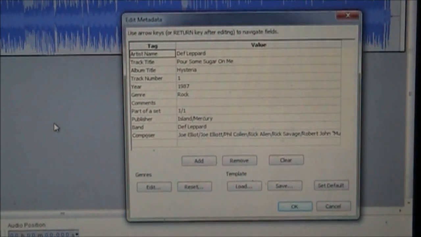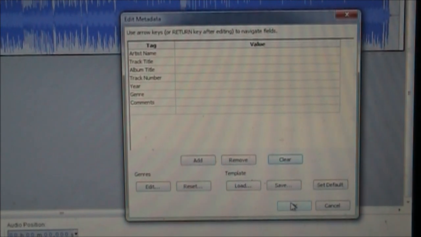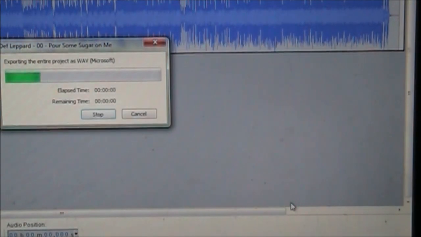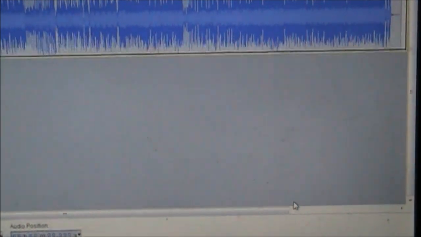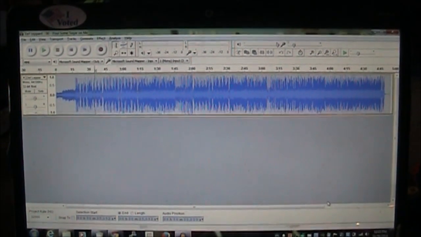In this window that pops up, just push Clear. You don't need any of this stuff. The Taranis can't understand it anyway. And push OK. And the MP3 file starts to export, like it just did, and that was very quick.